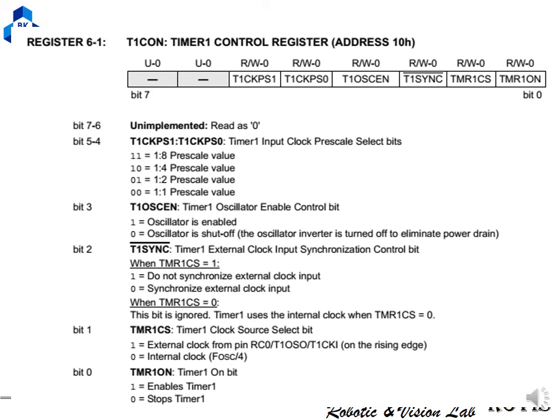As discussed before, we can choose the prescaler here from 1 to 8. You can see that in Timer 1, the maximum prescaler is 8. In this one, we don't use the outside oscillator; we just use the oscillator or the crystal of the PIC. So we don't use the external clock, we set this bit to 0.